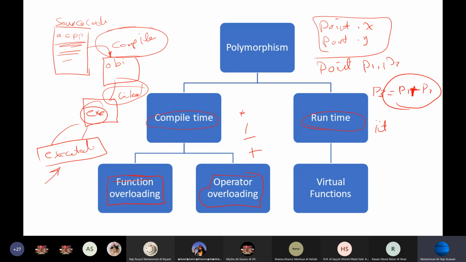With integers, if you say integer x equals 5, integer y equals 7, integer z equals x plus y, it will add 5 plus 7, so z will be 12, right? But here I can define or overload. Overloading means I'm going to use the same name, the same symbol, but with different operations, different meaning. All right, we'll talk about it. We'll take an example also. So here I have two kinds of overloading: function overloading and operator overloading.